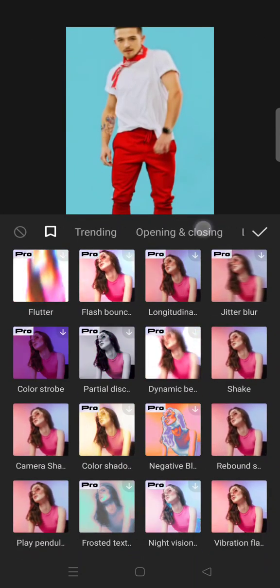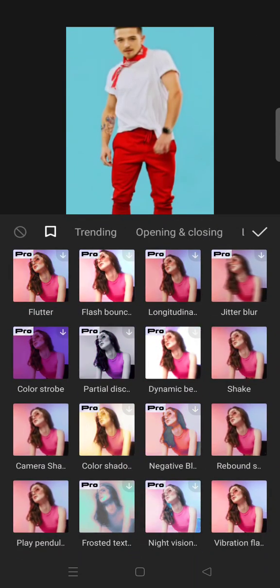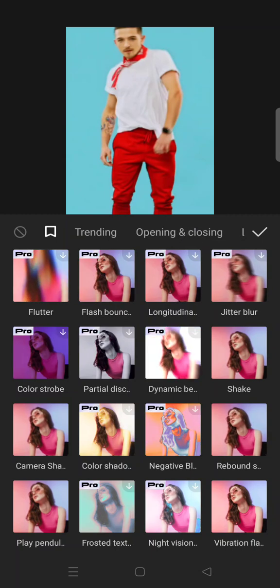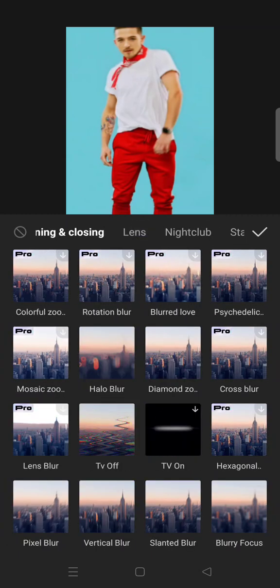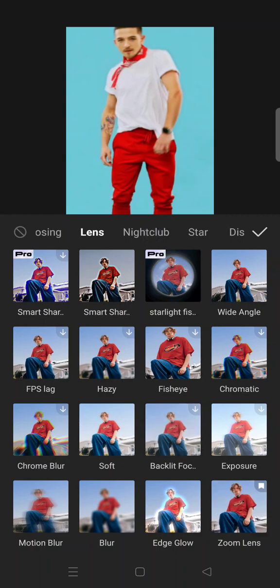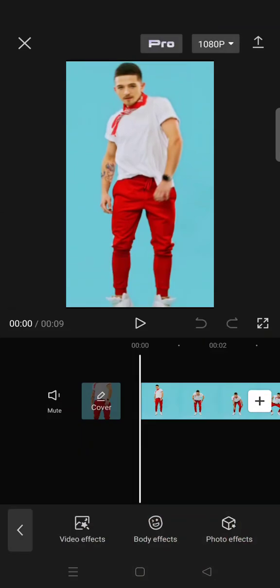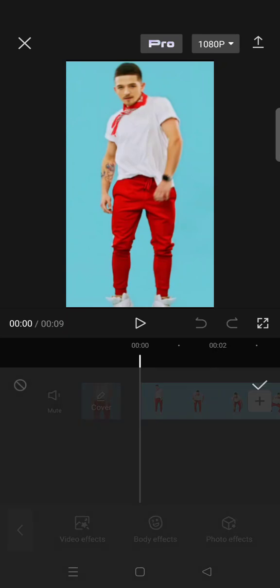So in here, basically, if you can't find the basic, you can just open the tabs in here one by one and you'll find the effect that you want. Okay, so that's in the video effects.